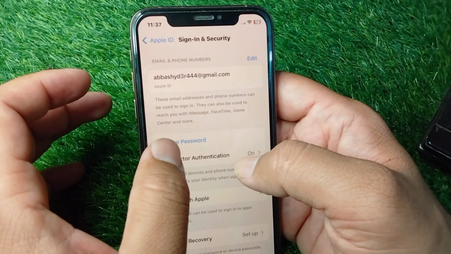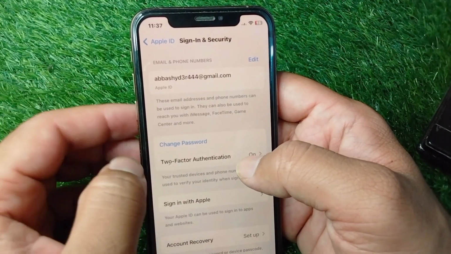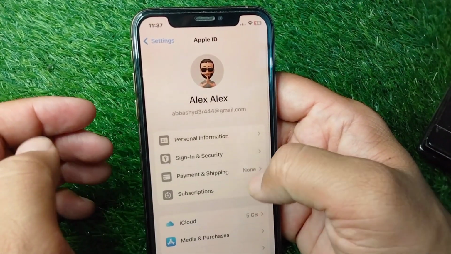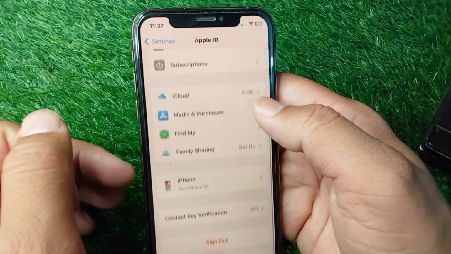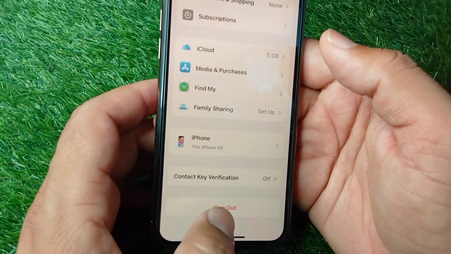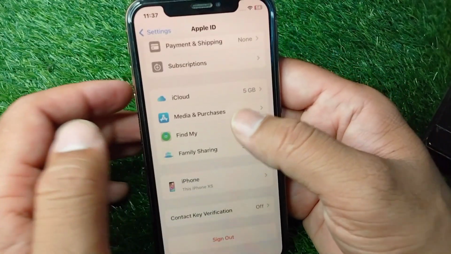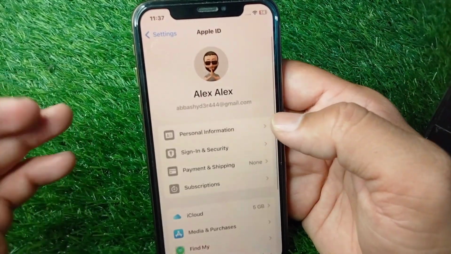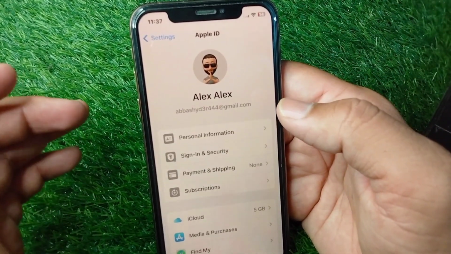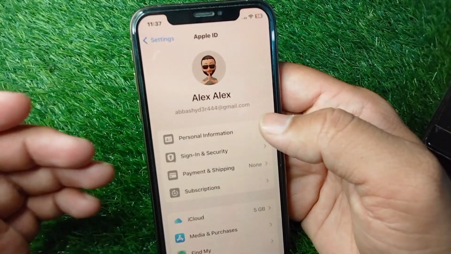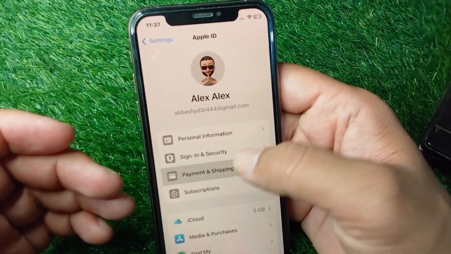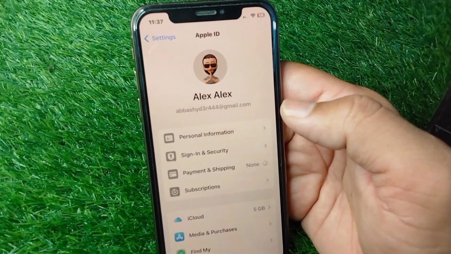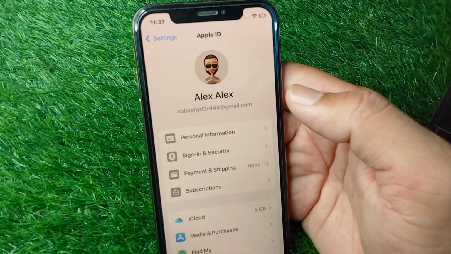and from here tap on Change Password and change your Apple ID password, and again go back, and now you have to simply scroll down and sign out of your Apple ID from here. So guys, do this, and after this restart your device one time as well. So guys, restart the device and sign in to your Apple ID again, and again tap on Payment and Shipping and add your payment method again on your device.